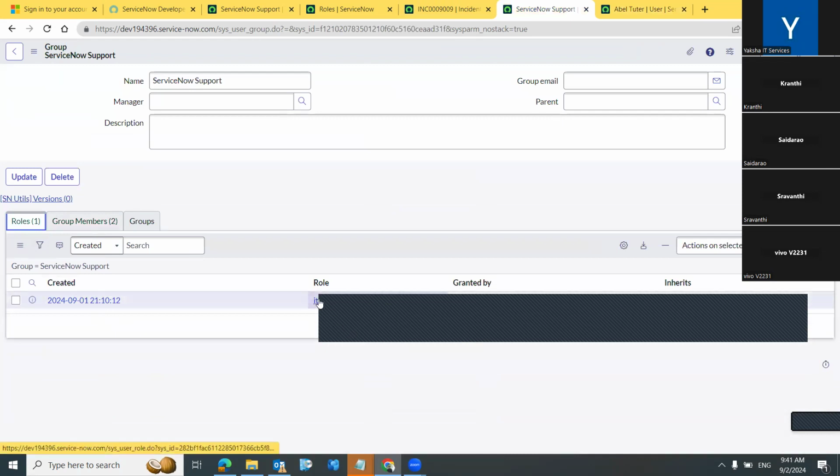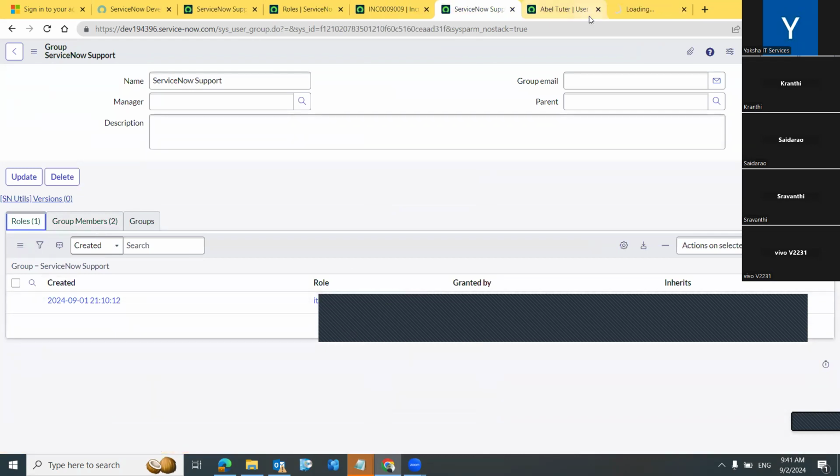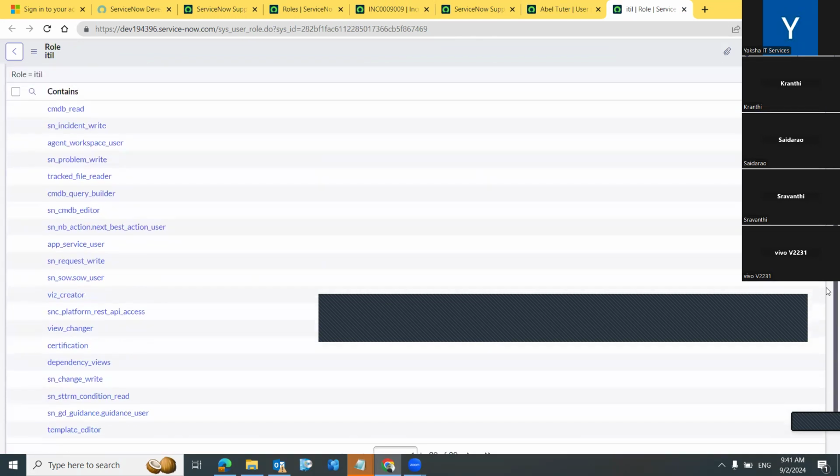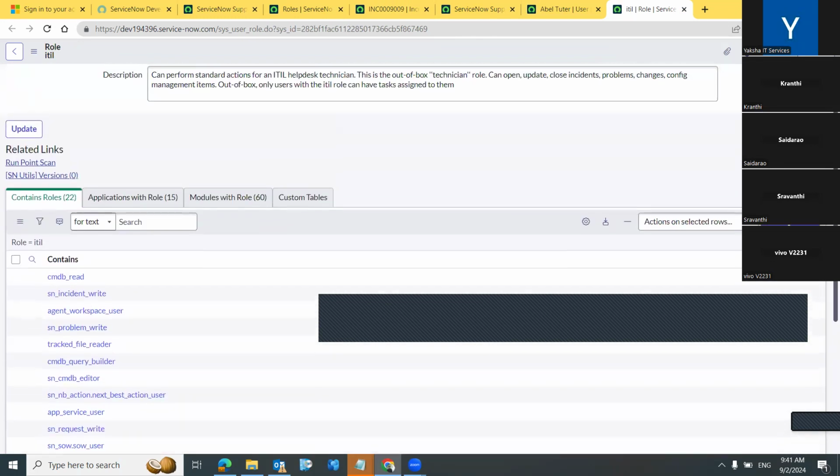So this ITIL role has many child contained roles. Whatever roles are assigned here, see, 22 roles are there. This is the ITIL role and it has the child roles. So all the parent and child roles both are applied to that particular user.